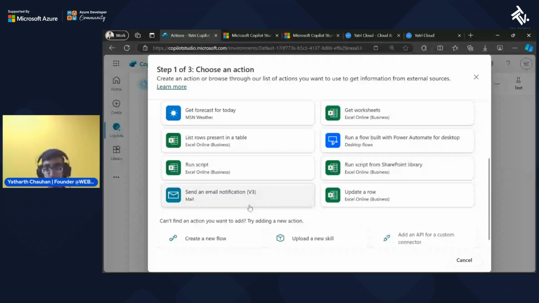Suppose I'm writing a question, and after getting the answer, for each and every answer I want an individual notification on my email address. Then I can configure the email notification to get each and every update. You can consider that. Or you can connect your Excel files as per your requirement, and run your script to automate the process. You can update the rows and columns.